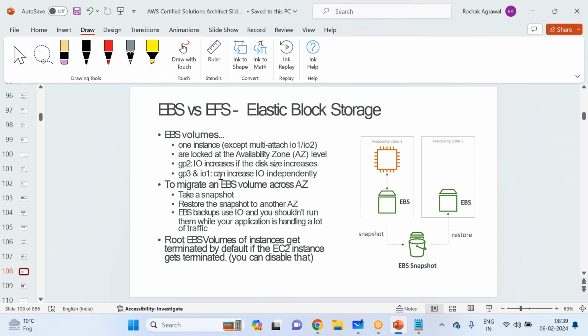Then you have different families. To migrate an EBS volume across availability zones, we need to take a snapshot and restore the snapshot in another availability zone. EBS backups use IO, and you should not run them while your application is handling a lot of traffic. The root EBS volume of an instance gets terminated by default if the EC2 instance gets terminated. We can disable that as well.